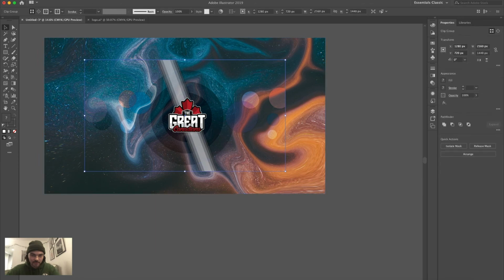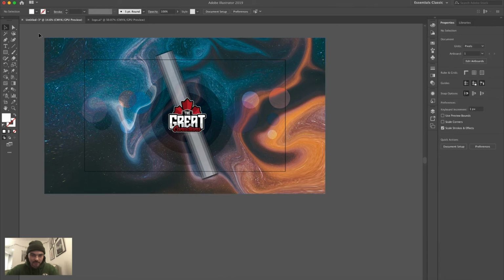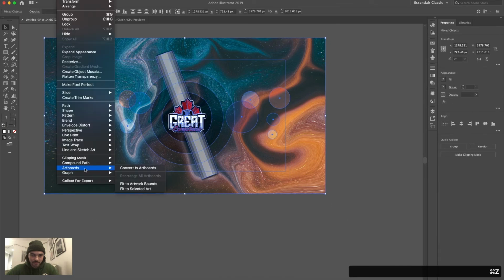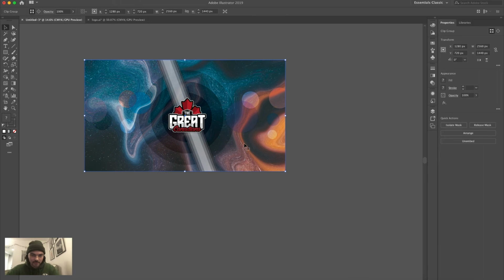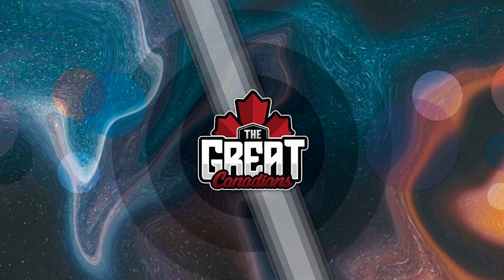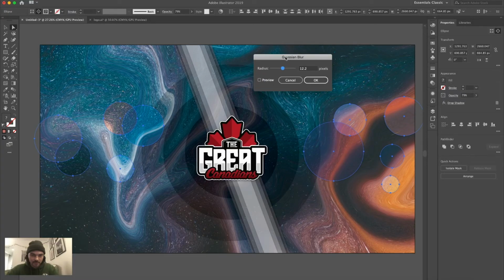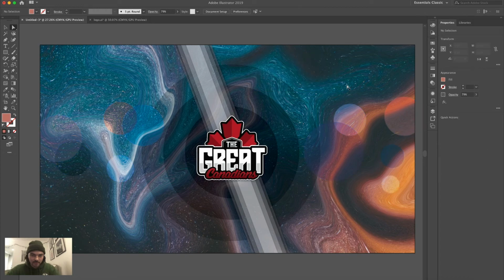Actually, I need to release this clipping mask quick and make sure we get the photo in here. Okay. Object, clipping mask, make. There we go. Okay guys, this is what our artwork's looking like. Just quickly, before we wrap it up, I'm gonna apply a Gaussian blur to these circles. Alright, I'm liking this. We're gonna call it a day on this one.